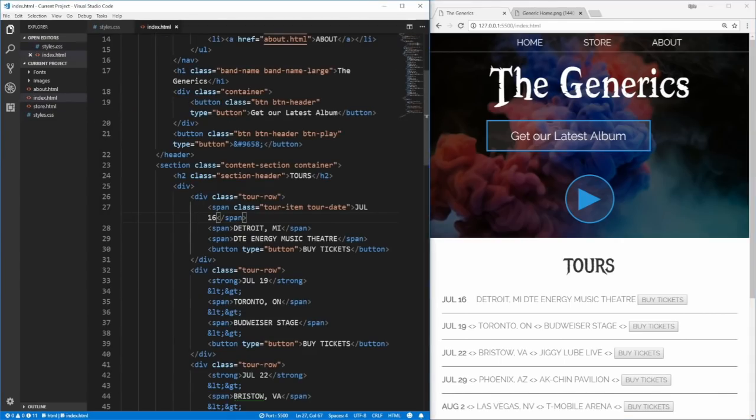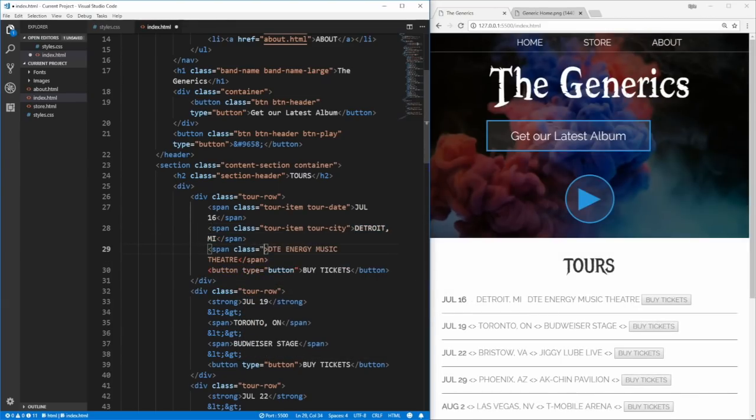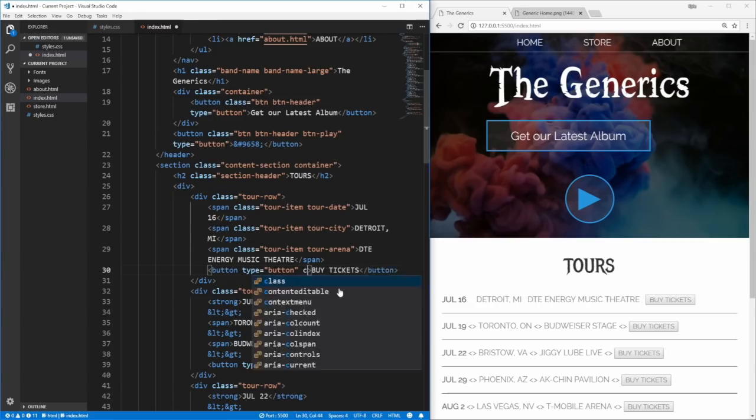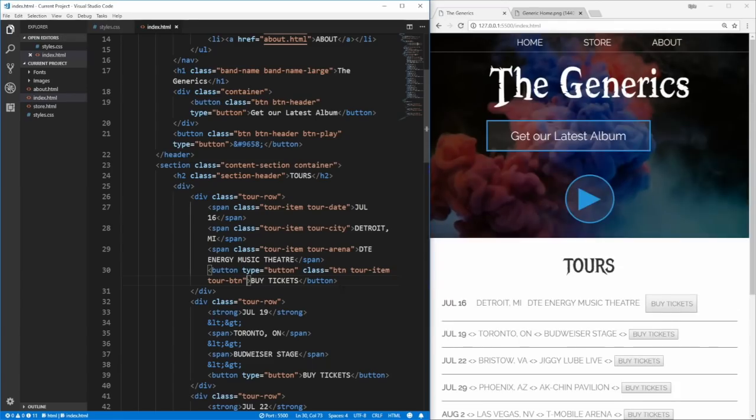Inside our index.html, let's give all of our elements the tour item class, as well as a specific class. In this case, this is our city, so we'll call it tour city. This next one is going to be our arena, so we'll give it tour item and tour arena. And this last one is our button, so we'll give it the class of button. We'll also give it a tour item class and a tour button class, and save that. Now our row looks a little bit better, has a little bit of spacing between our elements, but everything's not quite lined up how we want it.